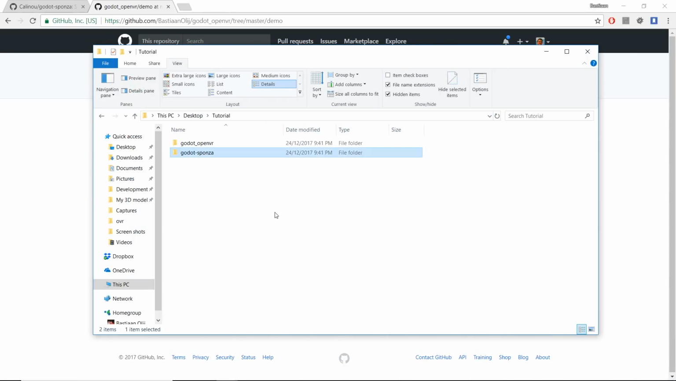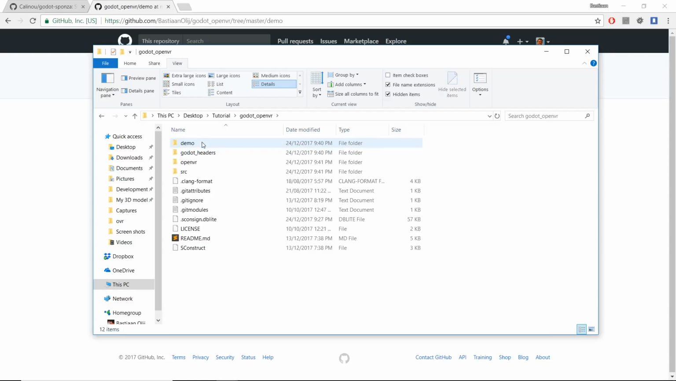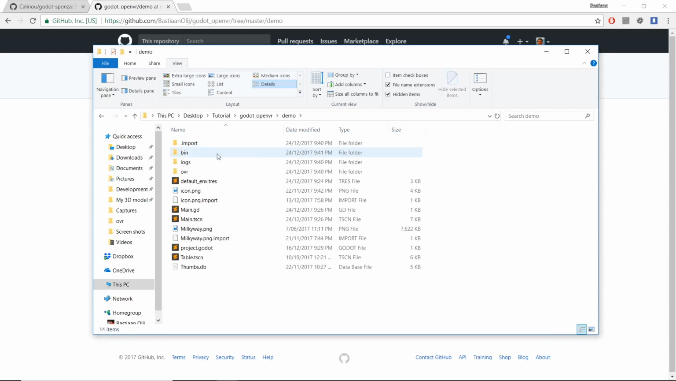I have cloned these two repositories into a folder on my desktop. The Sponza repository is the one we will change over to VR, so let's rename the folder. We then go into the demo folder inside of our OpenVR plugin. Assuming you have compiled the plugin into this folder structure, we will copy over the bin and OVR folder into our Sponza folder.